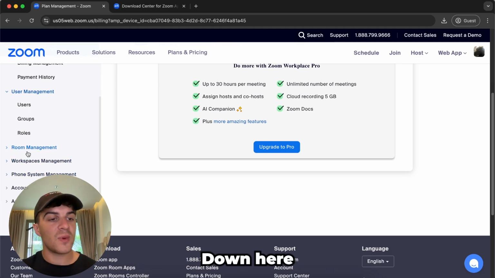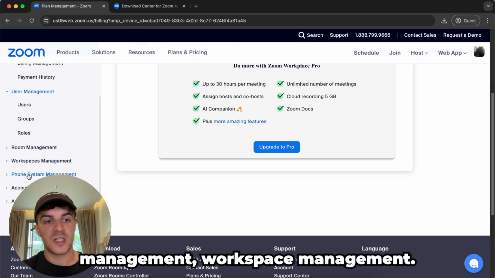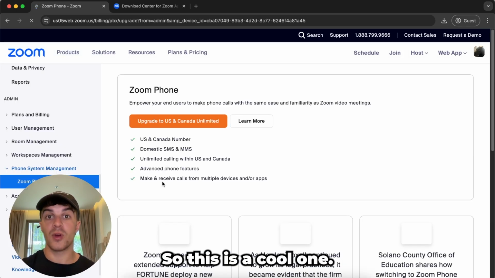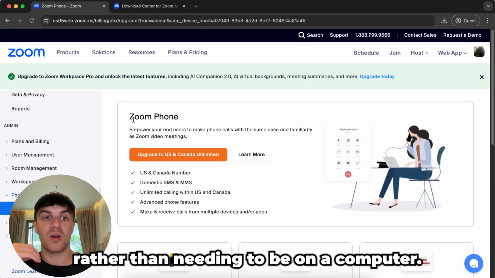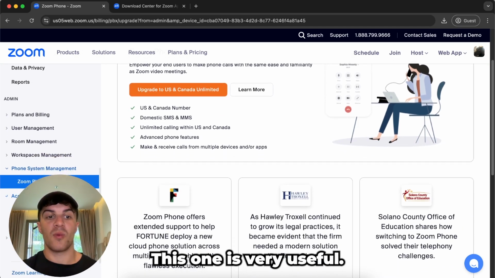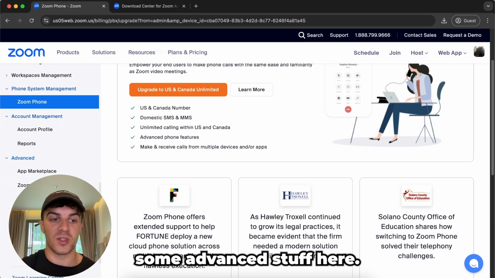Down here we have stuff like our room management, workspace management, we have phone systems. So this is a cool one. You can set this up where people can phone into your Zoom call rather than needing to be on a computer. This one is very useful. We have our account management, and we just have some advanced stuff here.